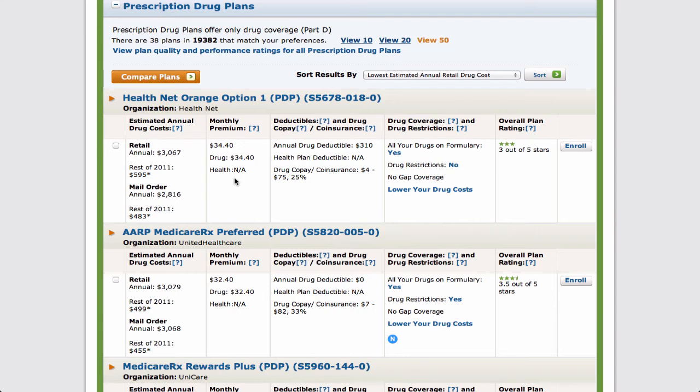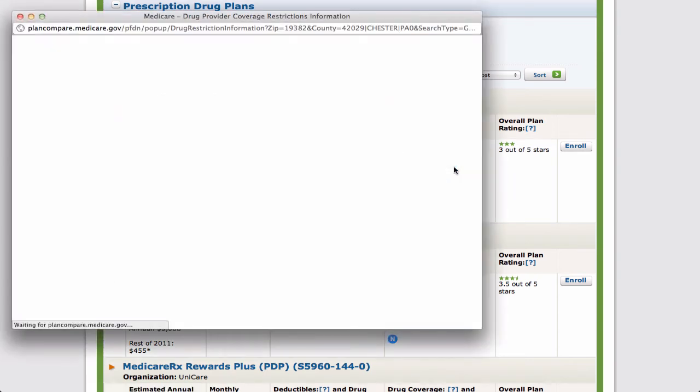So after you've sorted these, what you want to do is double check. This is important. Come over here and look at the drug coverages and restrictions area. You want to make sure, number 1, are all your drugs on the formulary. Obviously, if the price is low, that's great, but it's not going to do you a bit of good if your medicines are not covered under that plan's formulary. With this particular plan, yes, your drugs are covered under this plan. Are there any restrictions? No. Okay, good, because we're going to click on no here just to see what this is.